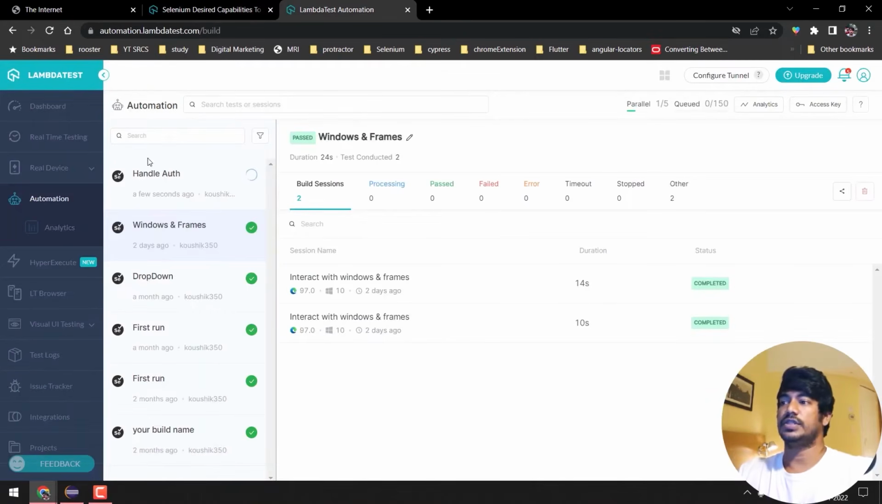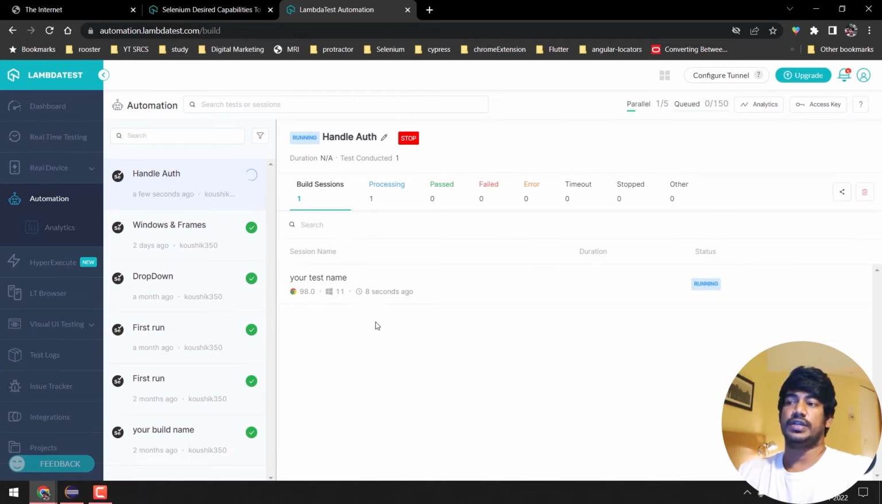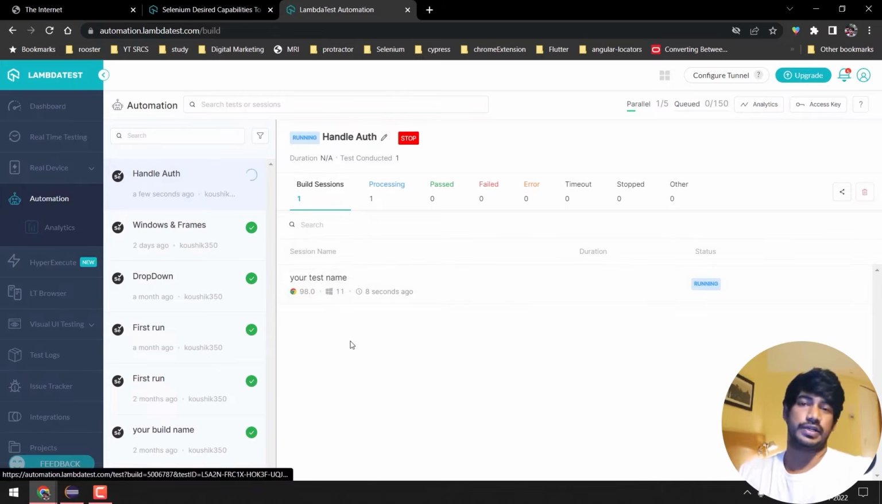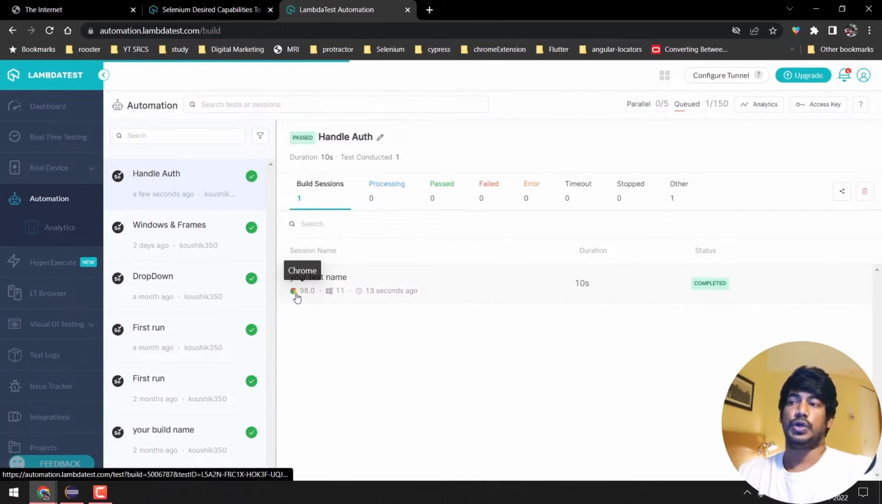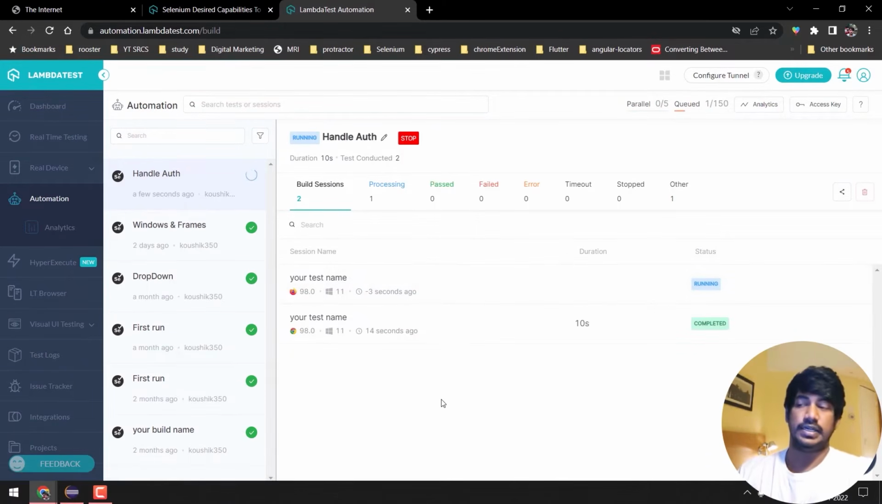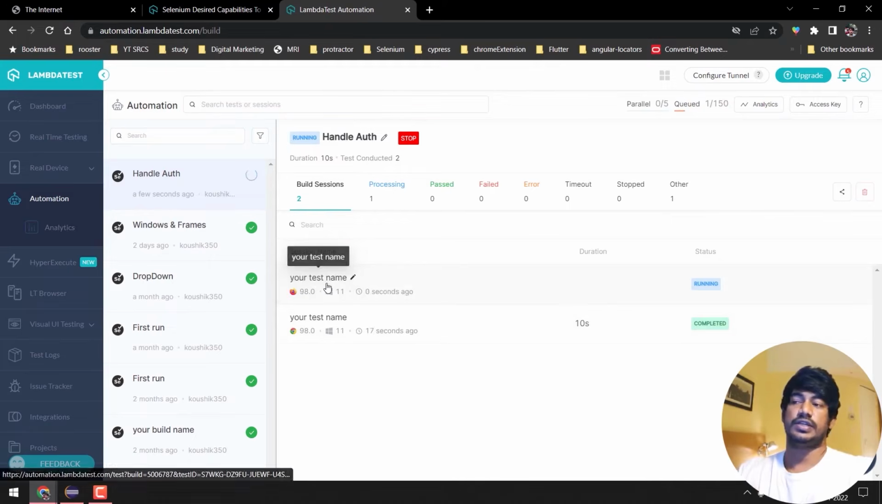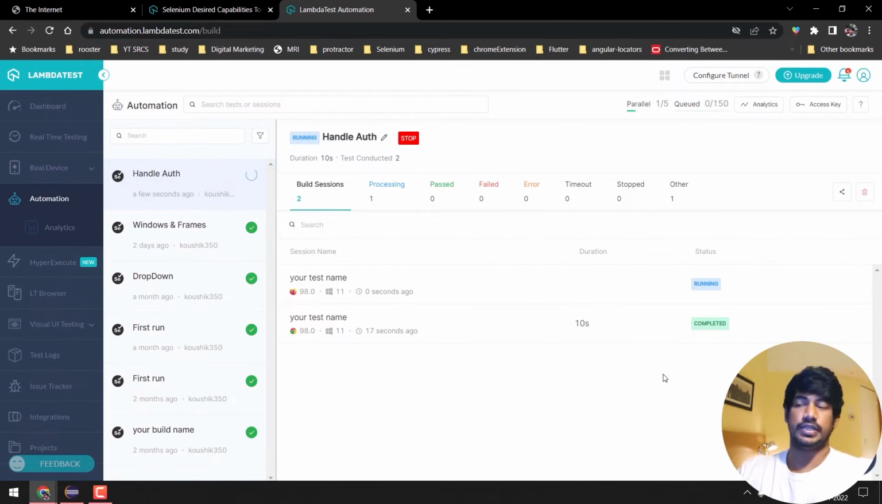And yeah, here you can see we already got this handle auth, that is my build name. If you click on that, you can see we are getting your test name, which is running in Chrome, and that is completed. After that, again you can see we are getting your test name with the Firefox browser. Here you can see the status is completed, and the second one should also be completed in a moment. Let's see.